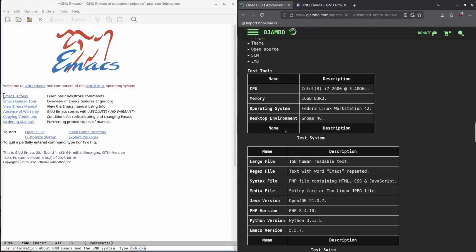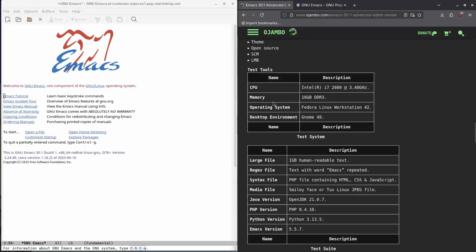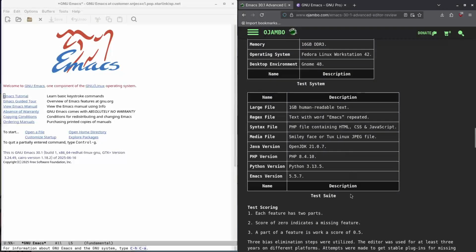Okay, so these are the test tools. My CPU is an Intel i7 2600. Yes, I know it's old. It's actually 14 years old. Memory is 16 gigs of DDR3. Operating system Fedora Linux, Workstation 42. Desktop environment GNOME 48.